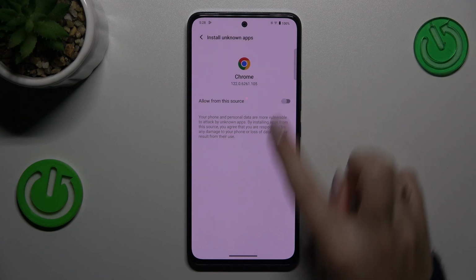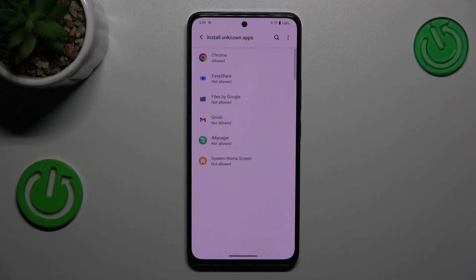Just tap on the specific app and tap on the switcher, and after getting back you can see that Chrome is right now allowed to install some content. Be aware, because you're doing it on your own responsibility. Some third-party apps aren't verified by the developer, so you may put your data and actually whole device at risk, so remember about that and choose the apps wisely.